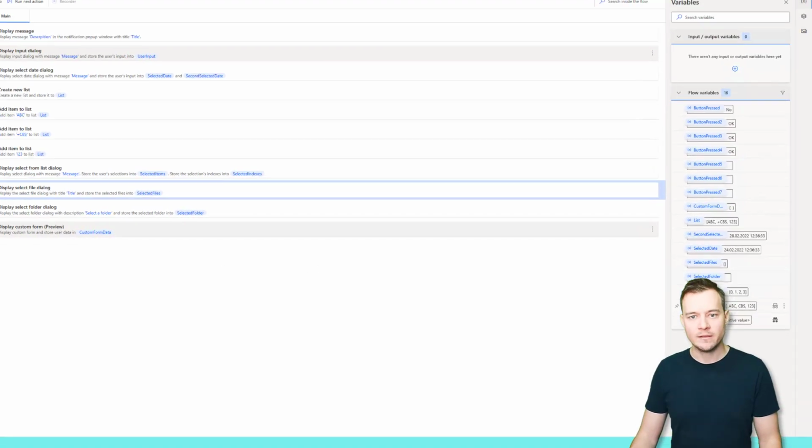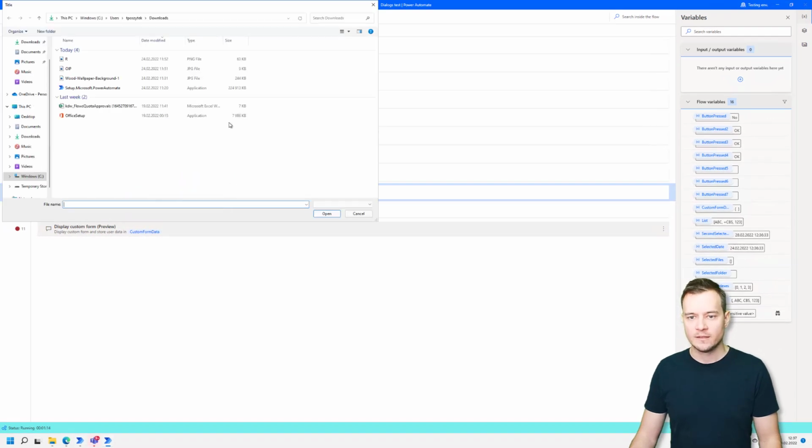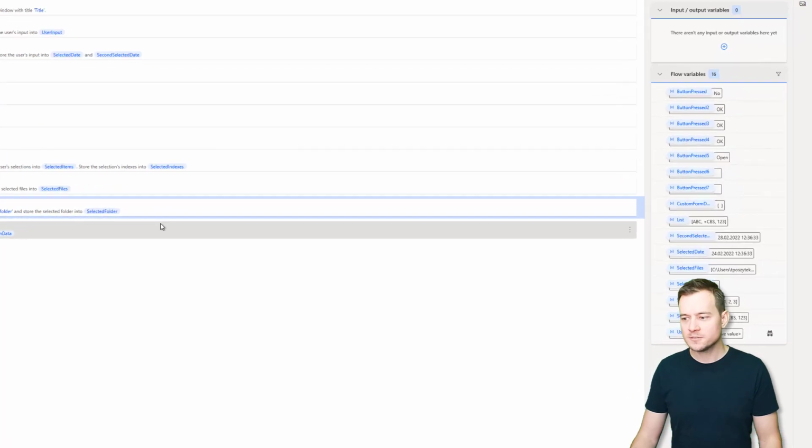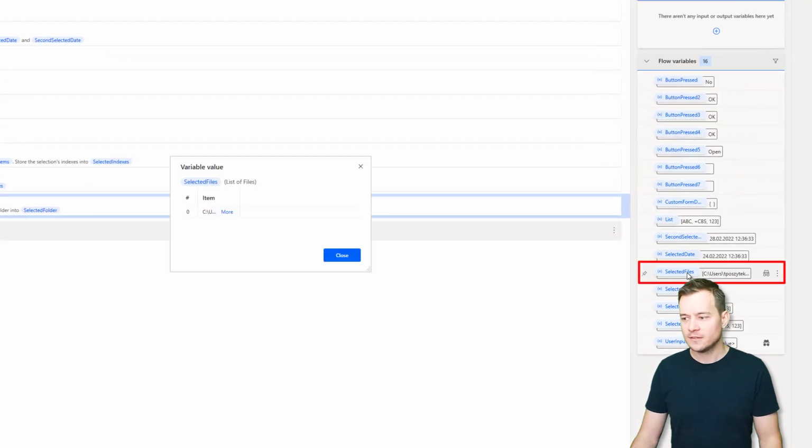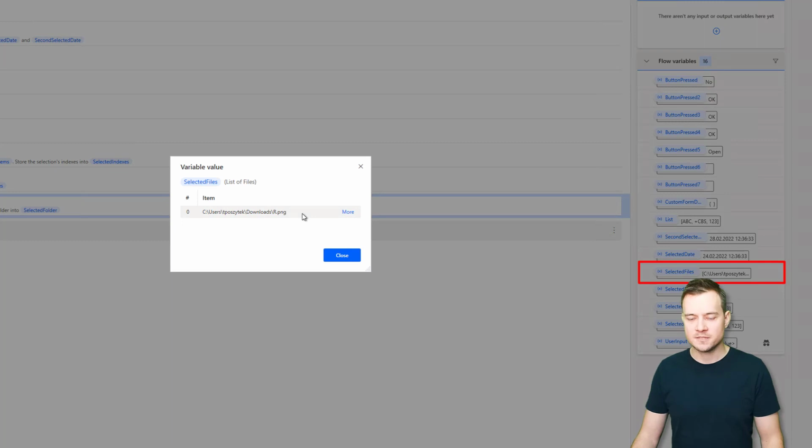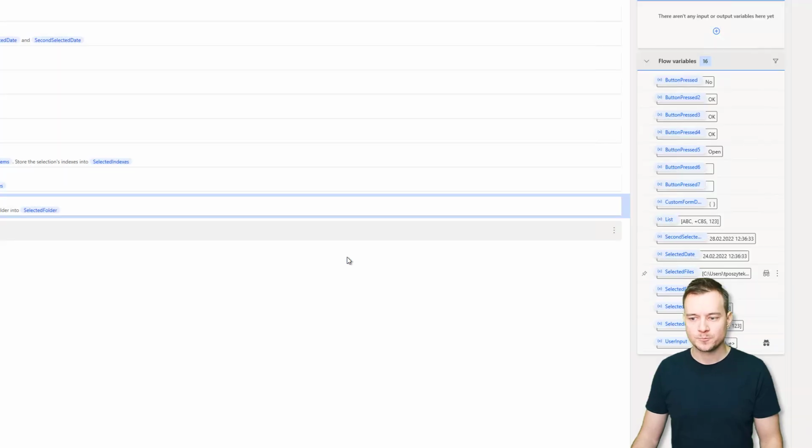All right, so now let's move on to the file. Now the file allows me to simply select a file from the machine where the bot is running. And again, what it returns is simply a path, or in this case a list, because I just selected one file, but if I have selected more than one file, then this list would contain more items, obviously. But it contains simply the path to the file or the files.